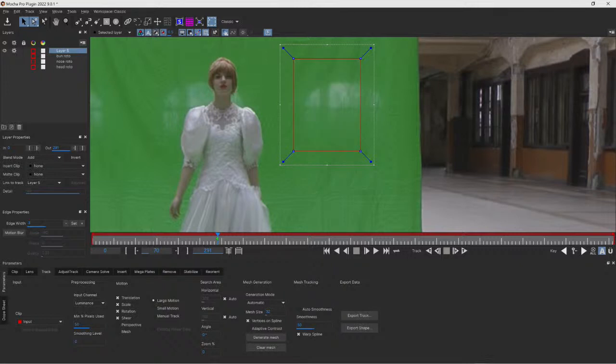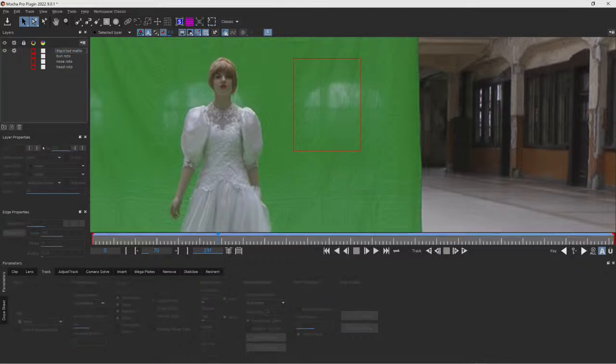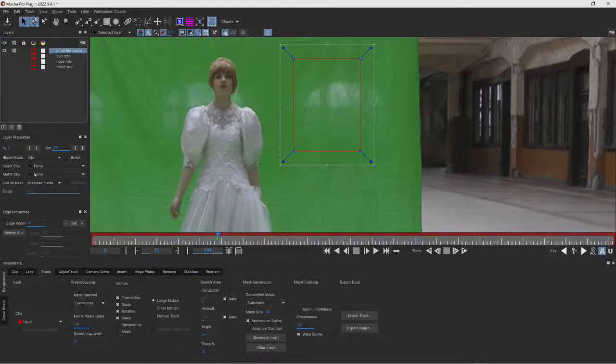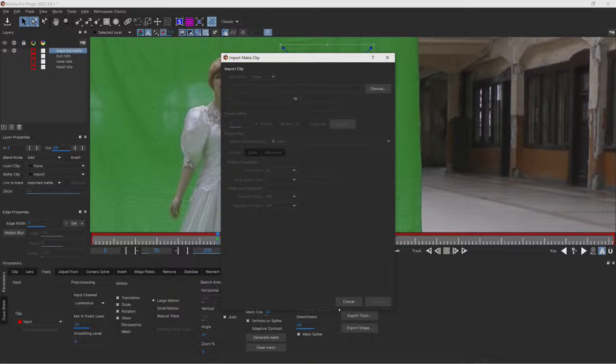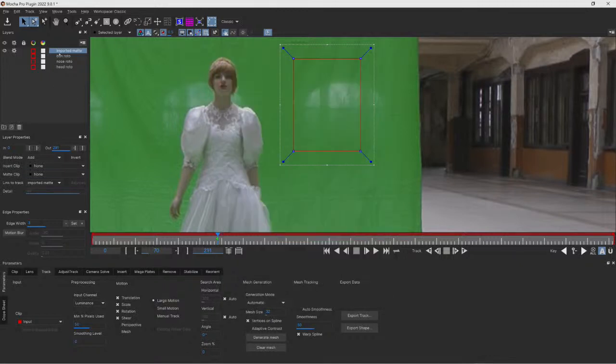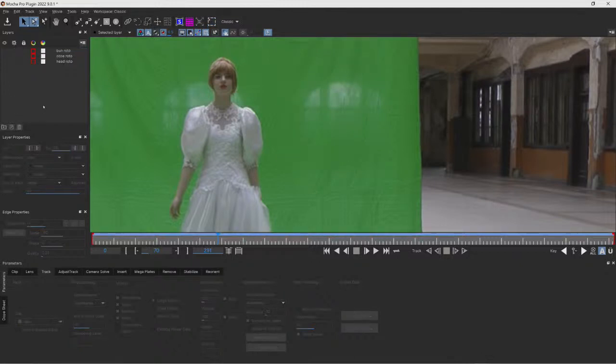The step you're probably missing is creating that initial shape first. So what you have to do is make any shape anywhere, and I would just call it like imported mat, and then all you do is mat clip, import, choose, okay. And then again, you can see it just like this. So I hope that answers your question.